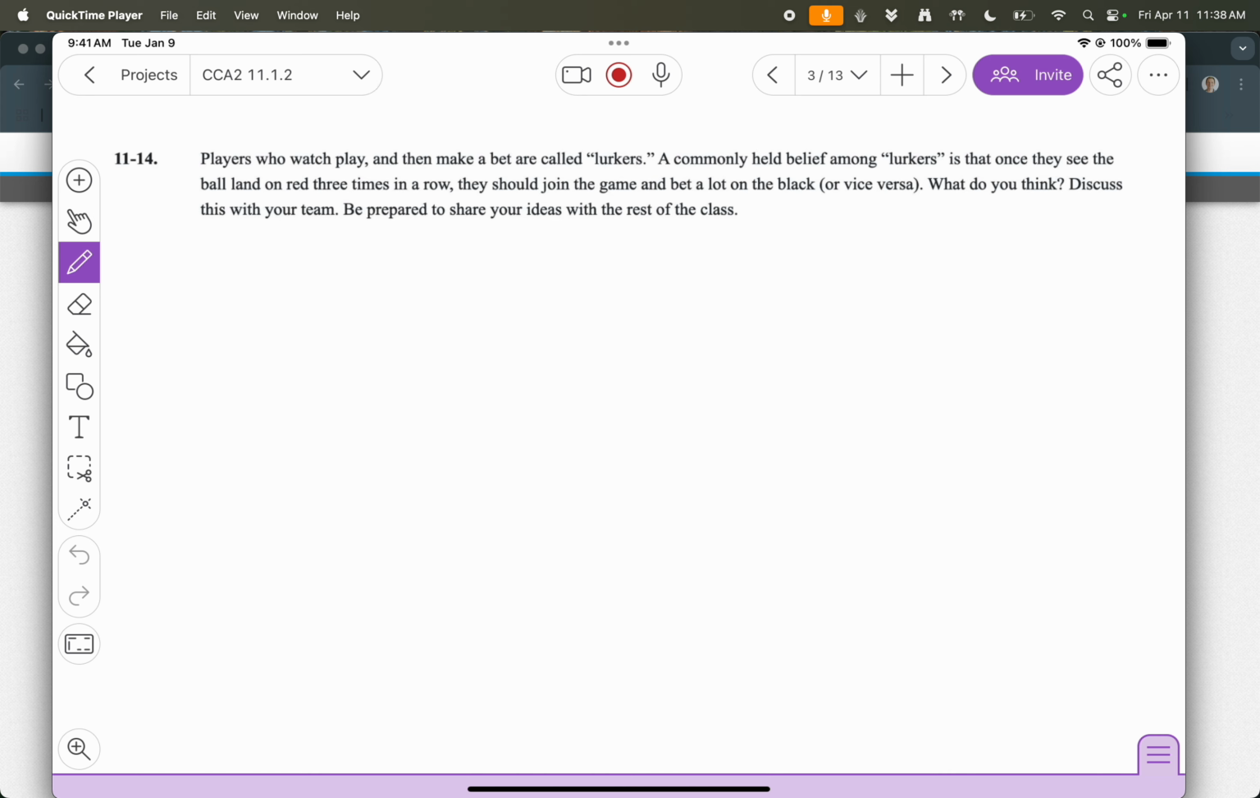This first question is basically a thinking one. There's not really anything to write down here, just to think. When you're talking about a roulette wheel, players who watch play and then make a bet are called lurkers. A commonly held belief among lurkers is that once they see a ball land on red 3 times in a row, they should join the game and bet on black, or vice versa. If they saw three in a row black, they should bet on red. What do you think? Does it make sense that after 3 in a row you should jump in because it's a 50-50?